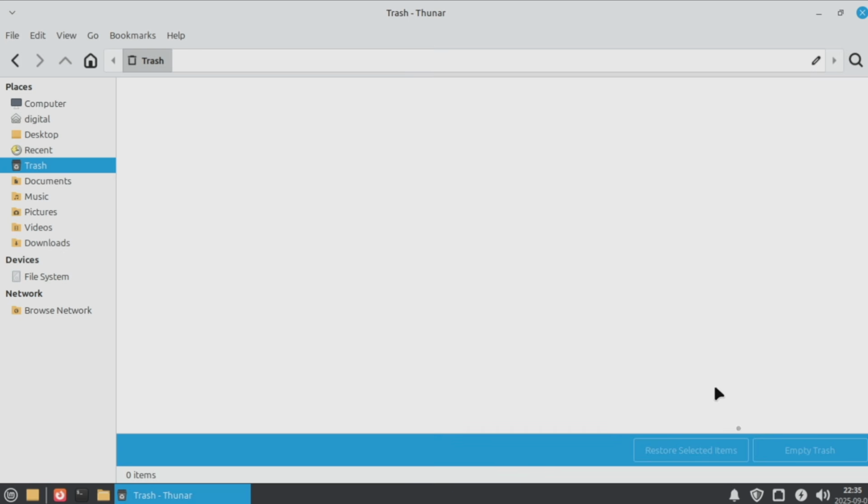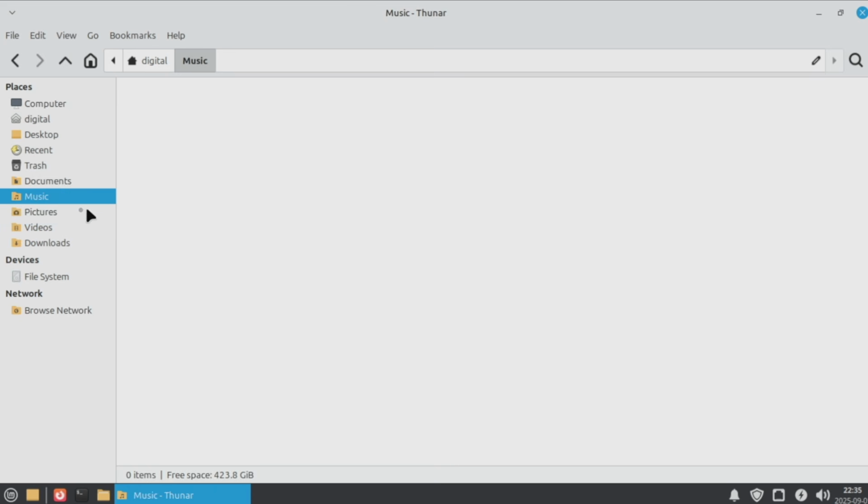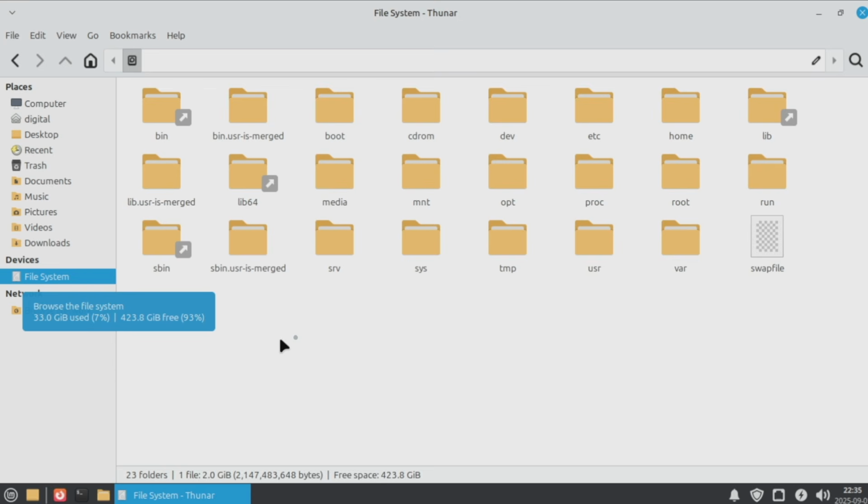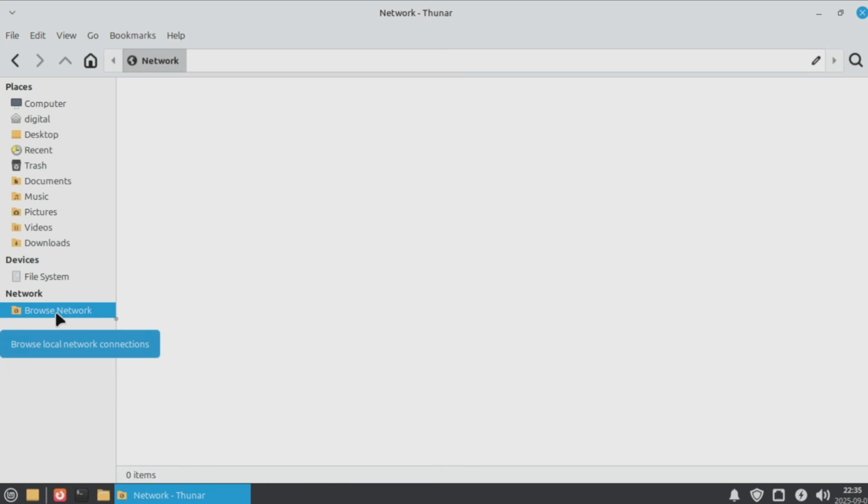If there's anything in the trash, then it would give you the option to empty the trash or restore the selected items if you wanted to. You've got your documents, your music, your pictures, your videos, your downloads, the file system, which is the root of your machine. And as you can actually see here, it's mentioning the amount used and the free space. And you can also see it down the bottom here where it mentions free space. And then there is the browse network. So if you have any devices that are sharing anything on your network, such as a server of some kind, then it would appear within here.